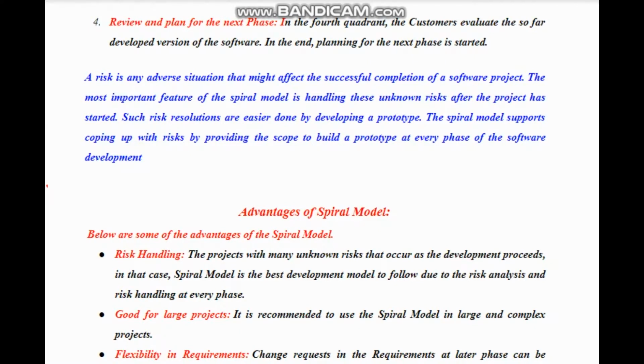Now let us make a review of the next points. A risk is any adverse situation. What is exactly a risk? A risk is any adverse situation that might affect the successful completion of a software project.